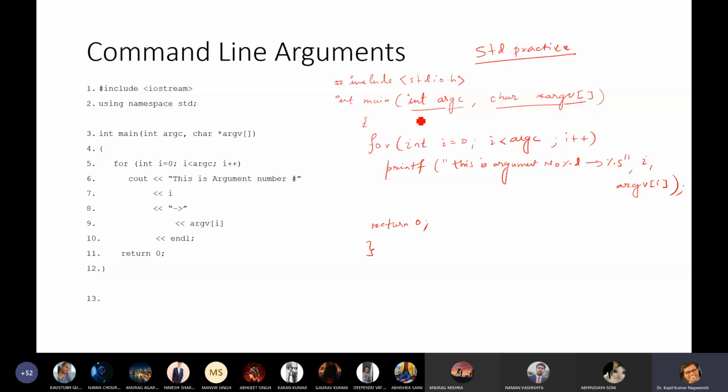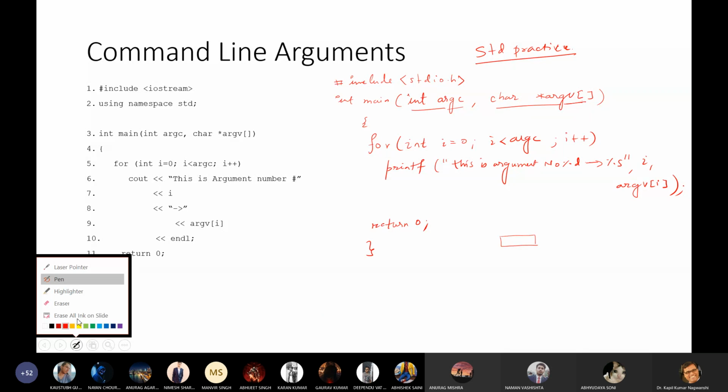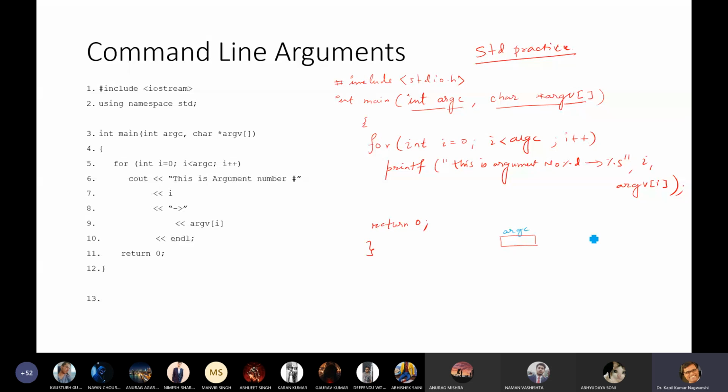So now what will happen with this argument? Suppose actually in memory it will create one space of integer type, and its name is argc. Okay, and one memory space for string. It is of variable size. Okay, variable size means you can put as many as you want. Fine. So this is argv. By using this, in memory it will create this.